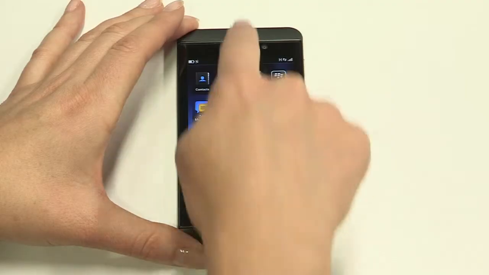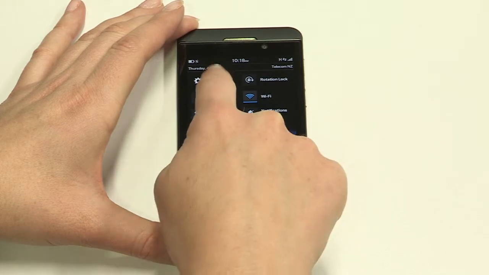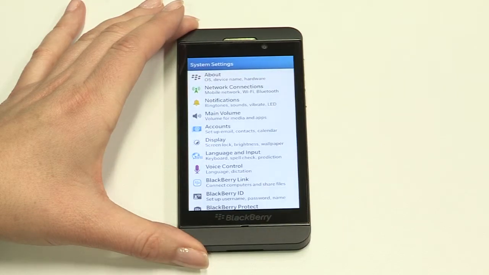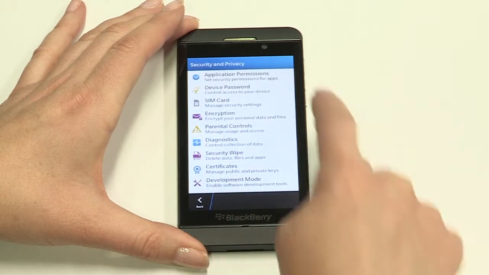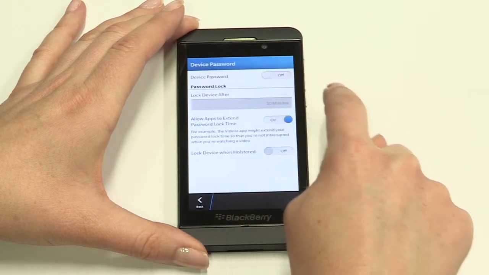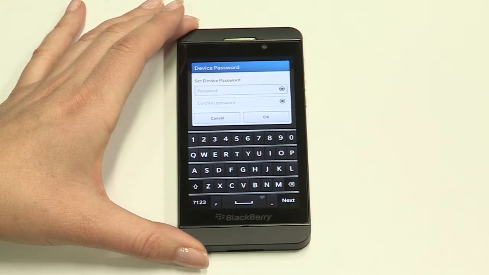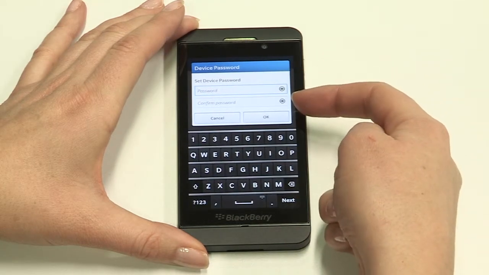For extra security, we recommend you create a password lock. It needs to be one you can easily remember, but not something people can easily guess. Swipe down to show the toolbar and tap Settings, then tap Security and Privacy. Now tap Device Password and swipe to turn on. Enter, then confirm your password to set.